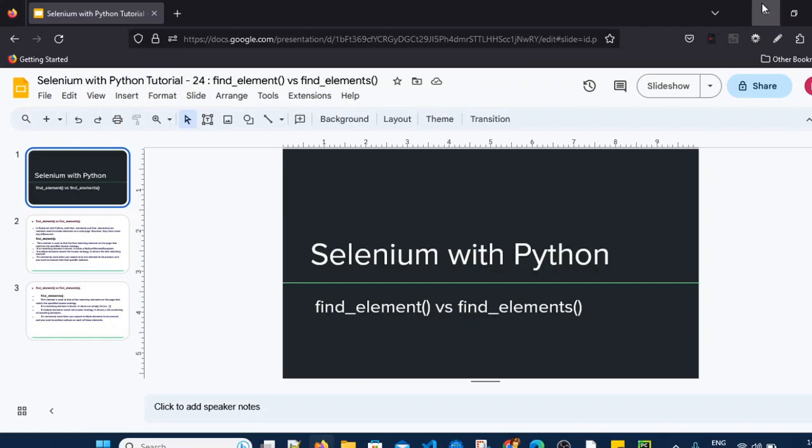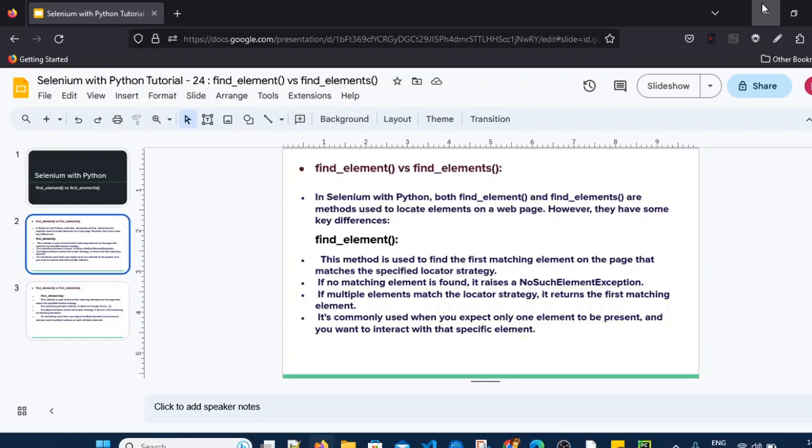In today's session we will see the difference between find element and find elements method. So far we have seen that in Selenium both find element and find elements are used to locate elements on a web page. However, there are some key differences.